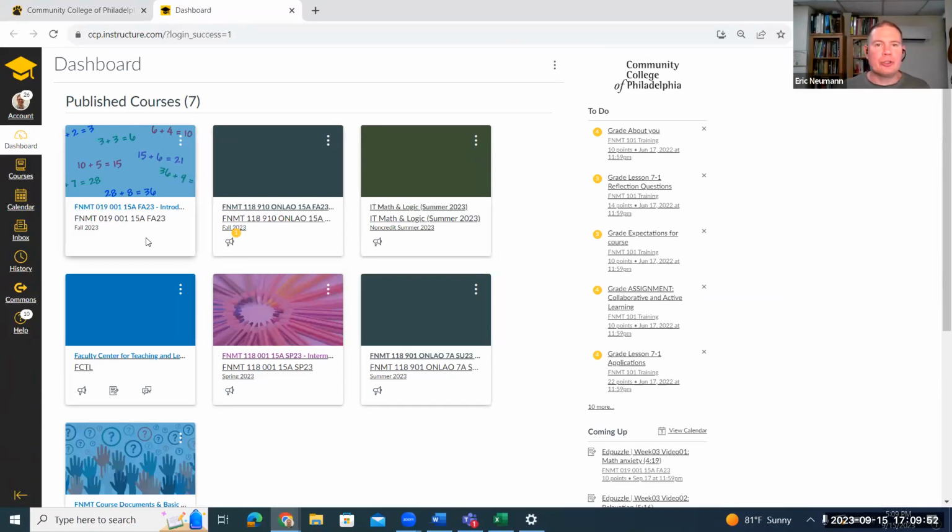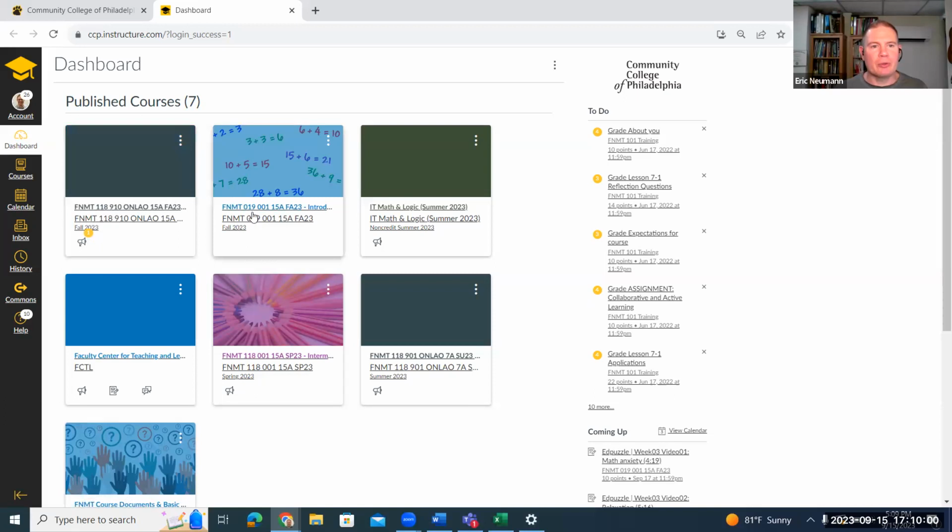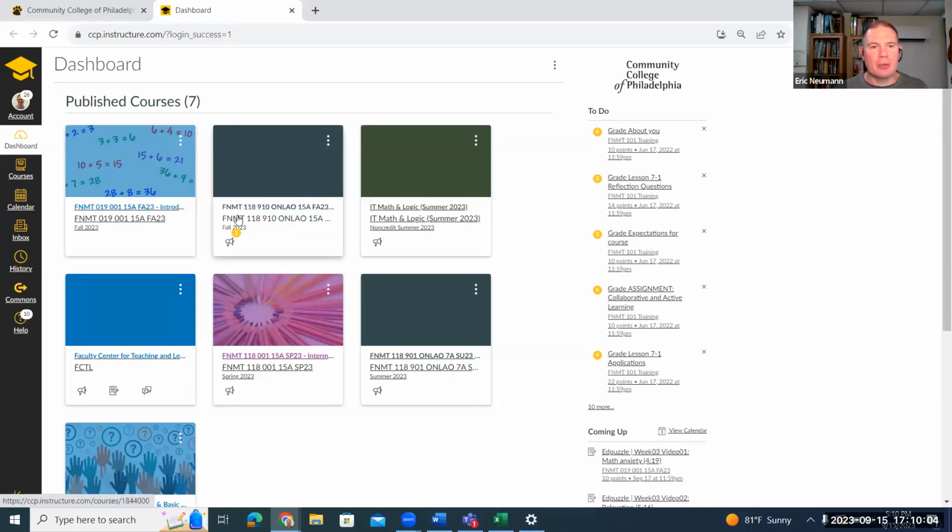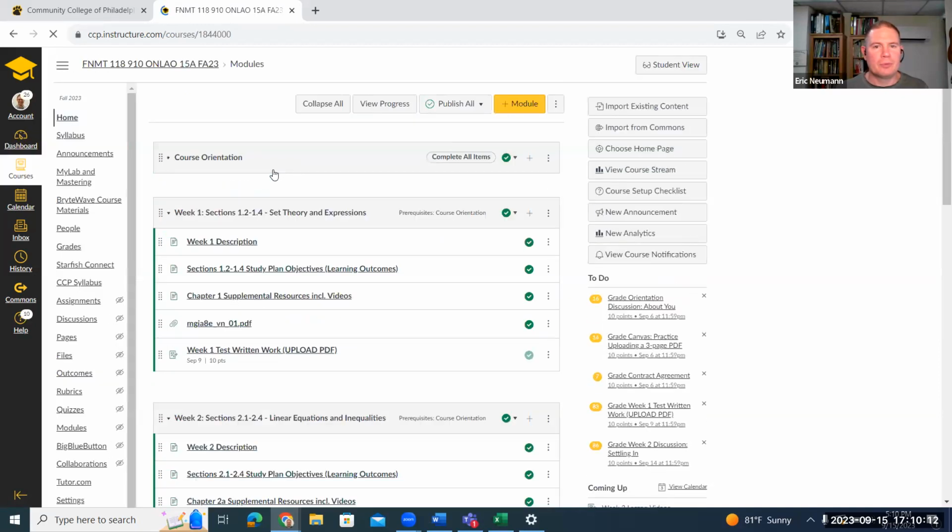And I strongly encourage you guys to use the tile view where each course has a tile. If you've been at the college for a while and you have several tiles, you can drag them around to change the order. So you can put our course right at the top, FNMT 118, 910. I'll switch over to student view.